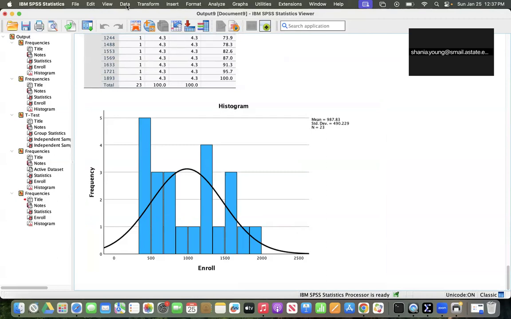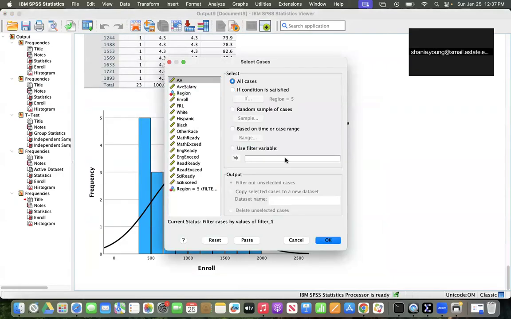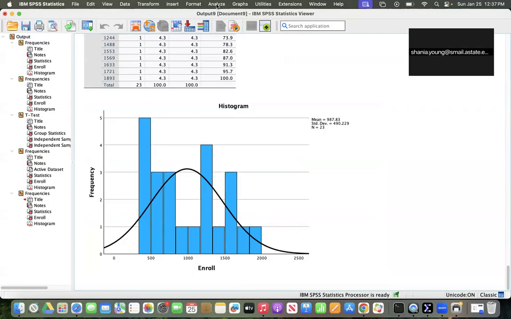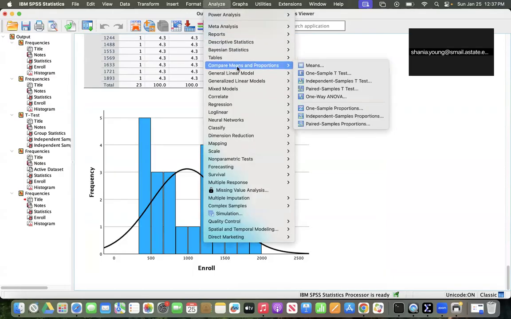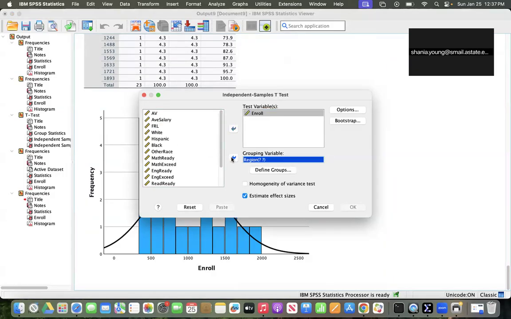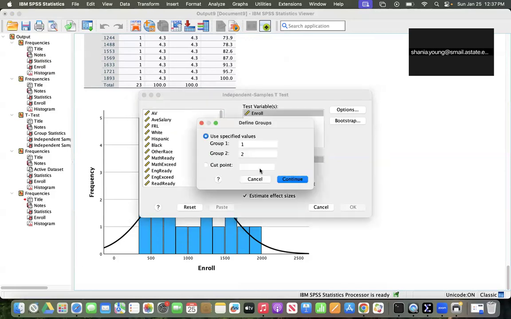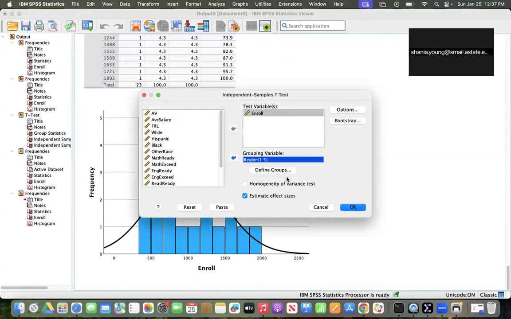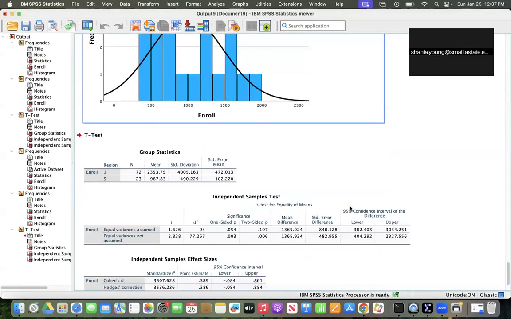So for my t-test, I'll go to data, select cases. I'll click on all cases. I'll press OK. Then I will go to analyze. I will go to compare means and proportions. I'll click on independent samples t-test. Now, for my test variable, I'll put enrollment right there. And for my grouping variable, I will click on region. I'll put that in my group. Now I will have to define the groups. So group 1 will be 1, group 2 will be 5. I will press continue and then I will click OK.